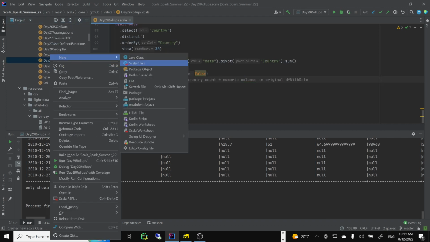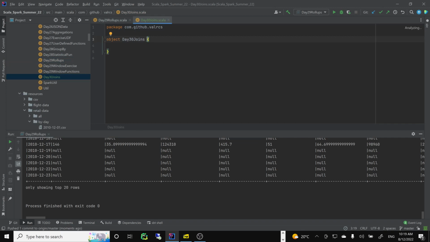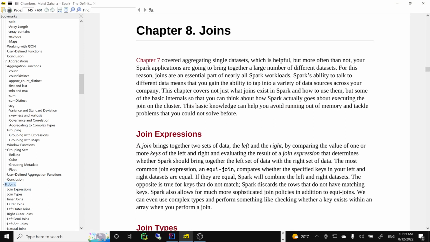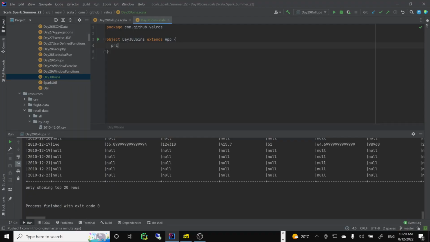New Scala class, object date 30 joins. And the good news is this is nothing completely new, something we already covered in regular SQL. The principles will be the same. It will be just a question of syntax, of how we do it technically. This book assumes you don't know about this, but we know about it. So we join two sets of data. So this will be our print line, Chapter 8 joins.